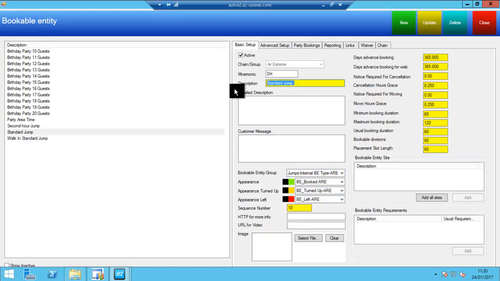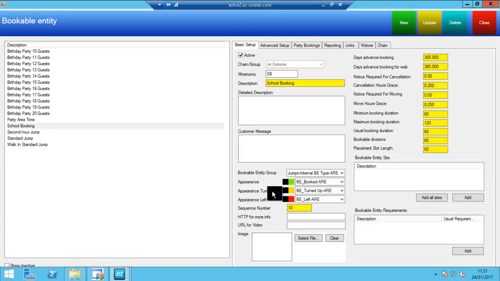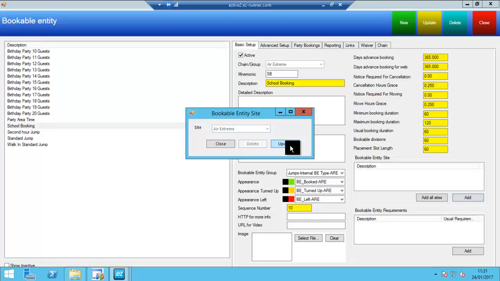that we associate with the booking. So I'm going to change the name of this to school booking. The mnemonic can change to SP, and the first thing I do is I update that and hit OK. And once I've done that, I can add in the site, which I'm going to do here. So I'm going to add in Airextreme.